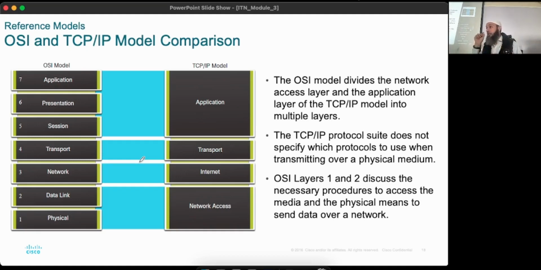But remember, I'm telling you this again and again: you have to memorize the layer numbers alongside their names. You have to know that layer 3 is what? Network. I keep forgetting, but you have to remember them. Is this okay? All right.